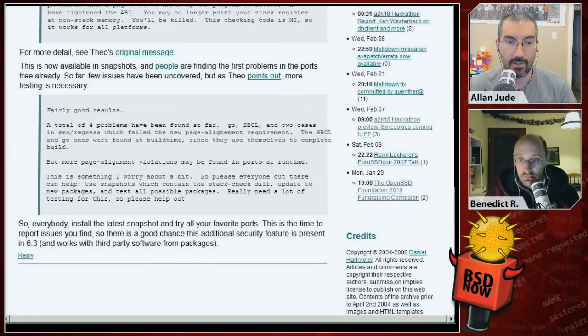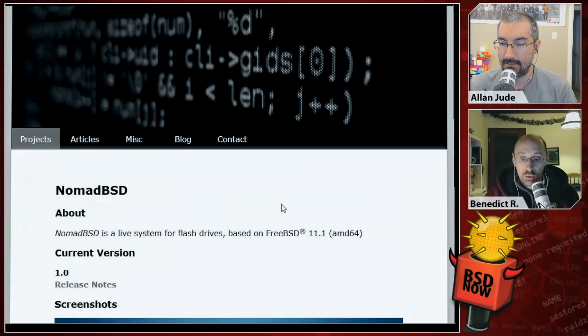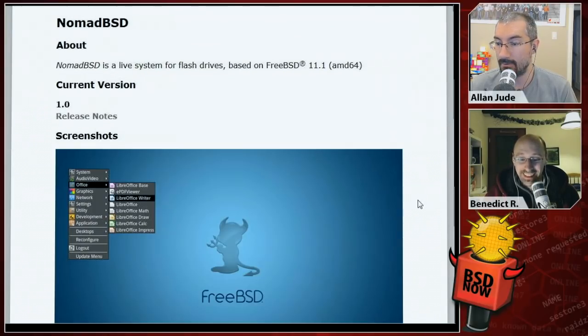Next up, we have NomadBSD, which is basically a live USB stick version of FreeBSD 11. It's just hit 1.0. And it comes with quite a bit of useful stuff on a USB stick.